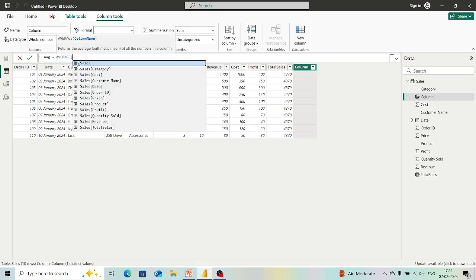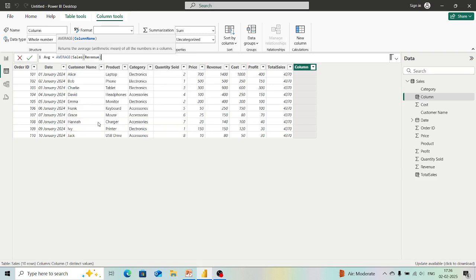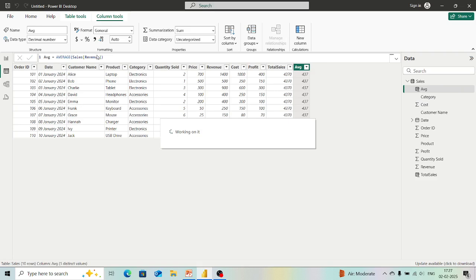So I want to remove average, right? So which table do I have and on which column do I want to perform the average function? Here also I will take revenue, and let's see what we have. Here it has automatically detected that I have the sales table, so that is why it is showing us. I can simply select this, and then I have to complete my formula by closing its round bracket. So if I click enter, then I can see this new column is being added, and I have got the average.